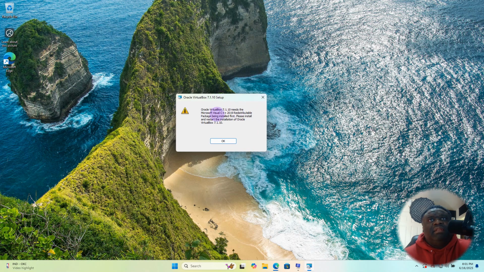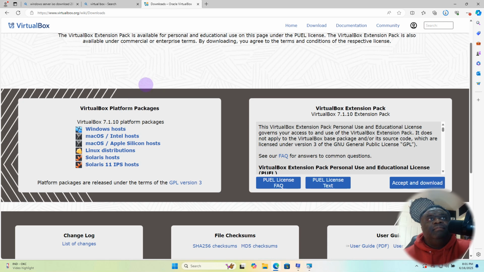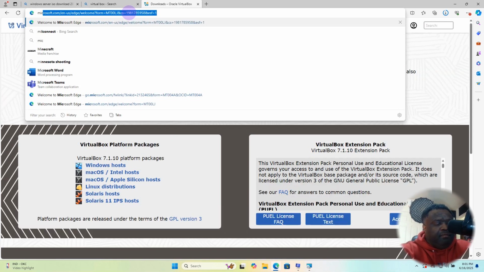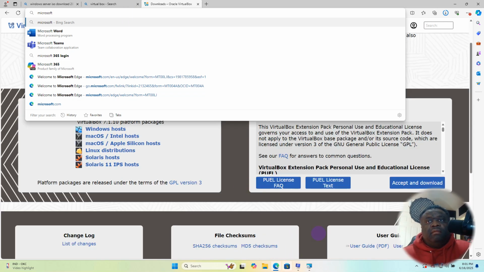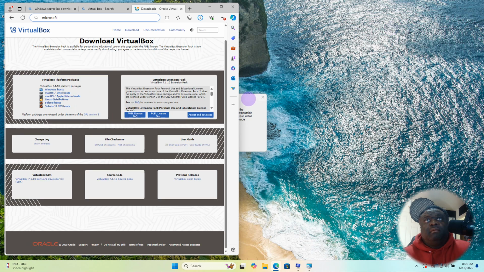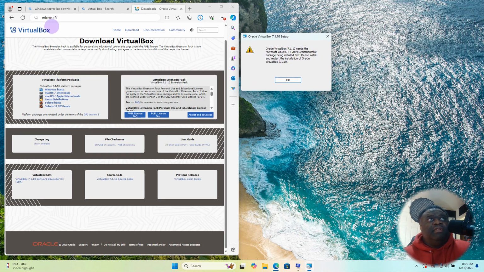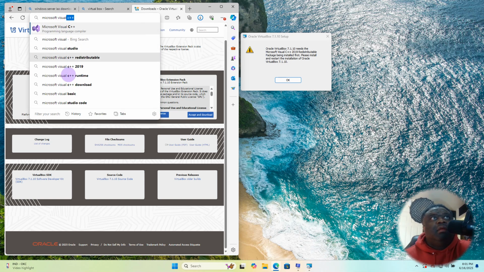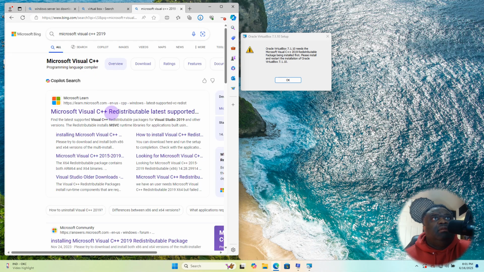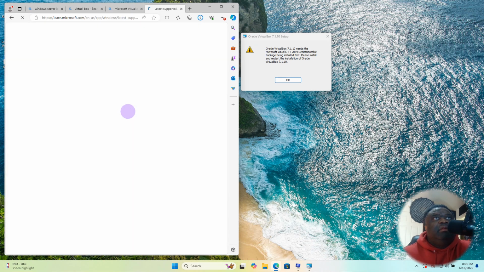If this prompts you that it needs Microsoft Visual C++ redistributable, please install and restart. That means you'll just need to download the Microsoft C++ 2019 redistributable. So let's go back to the web, and we're going to look for Microsoft Visual C++ 2019 redistributable. Okay, there you go.